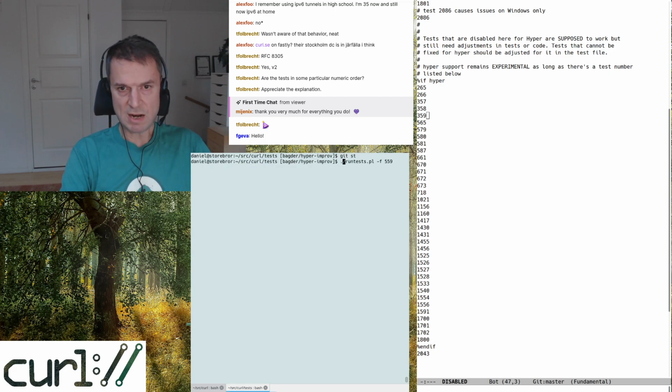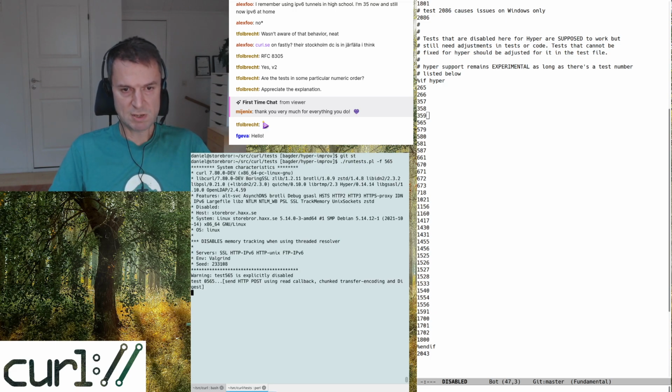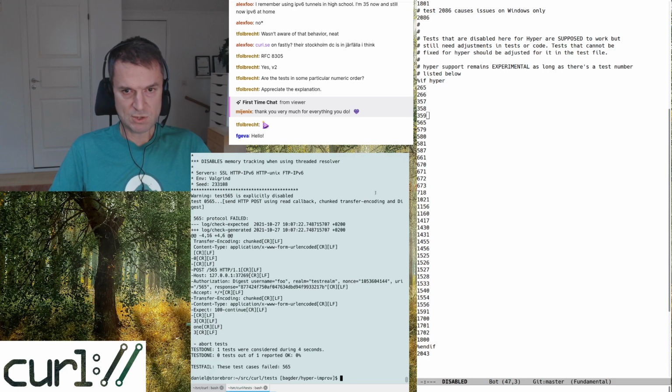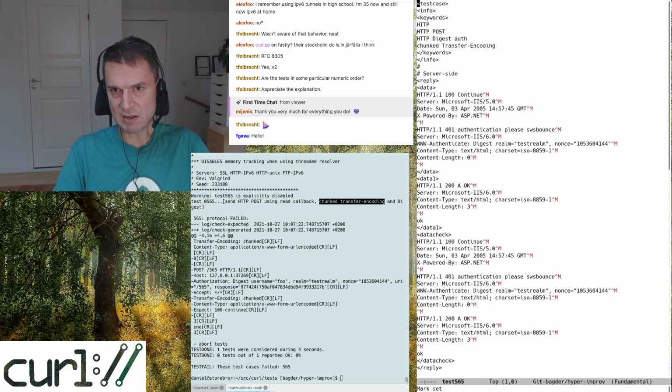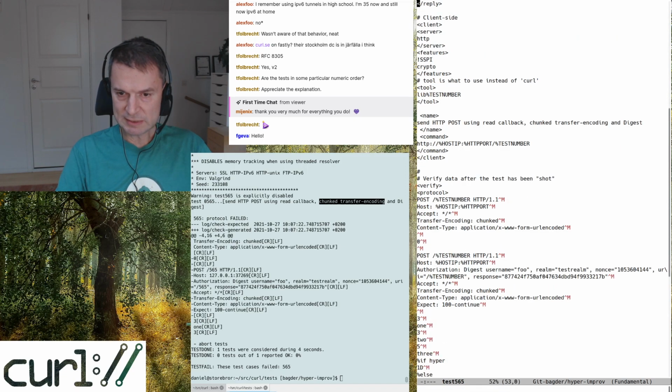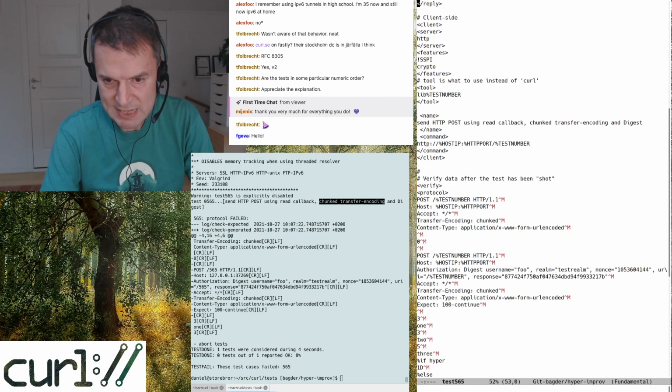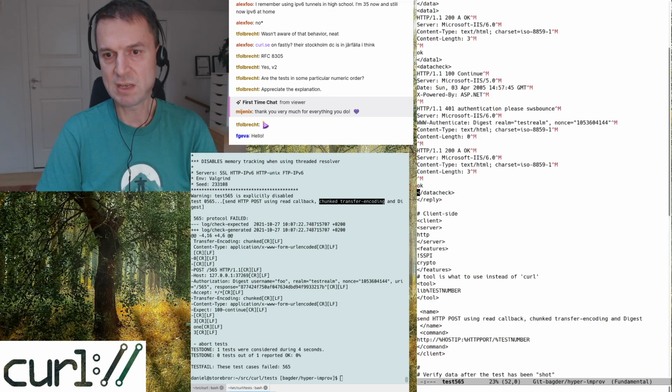So let's see here. Another test case. 559 worked. 5, 6, 7 maybe. What could possibly go wrong? Boom. Chunked transfer encoding and digest. Test 5, 6, 7. This sounds like a more complicated issue, and I think it is. Let's see what we can do with this.